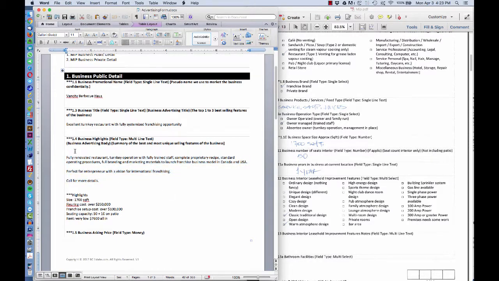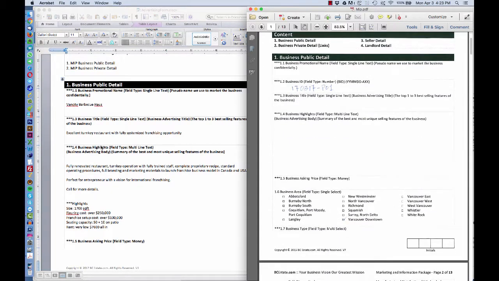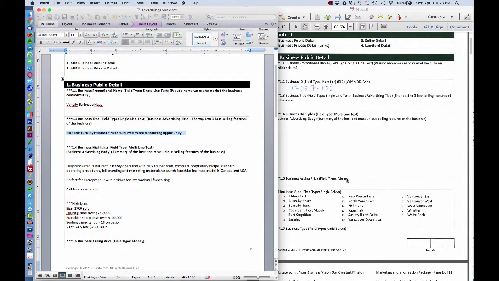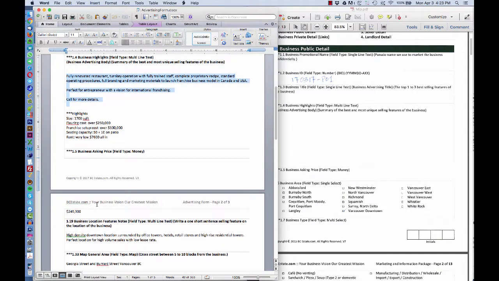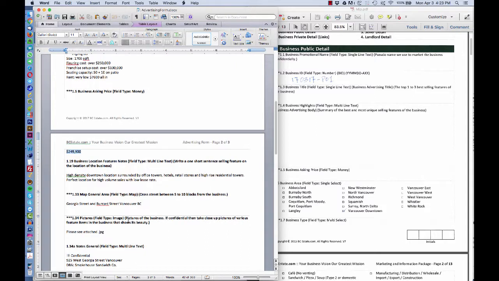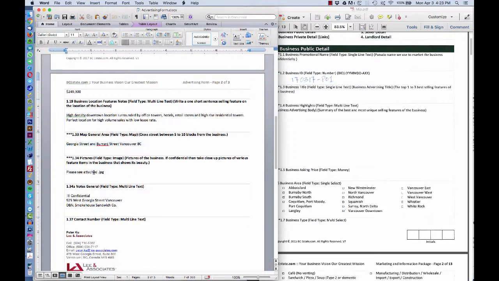So in this case here, the promotional name has now been entered, which is left blank here, and the business title is here as well, and the business highlight is here as well. The asking price is also here. The business location features, the general map area, and then pictures.